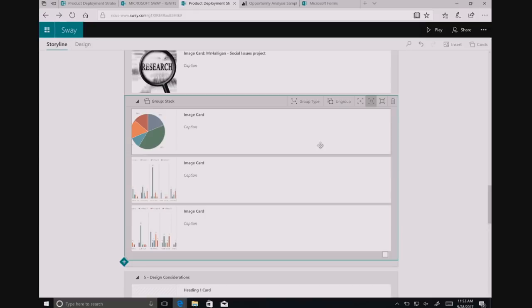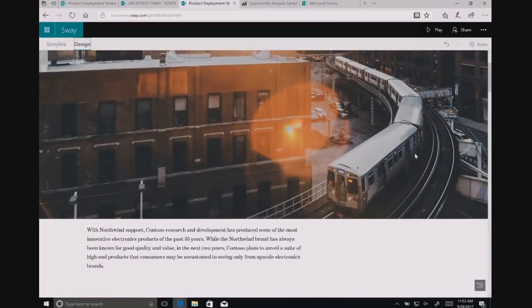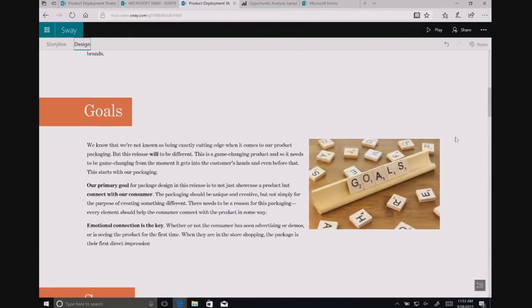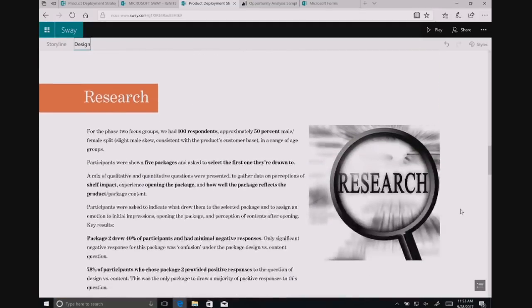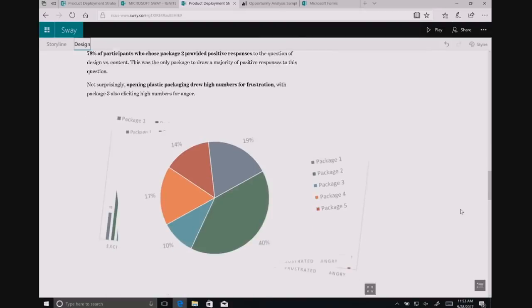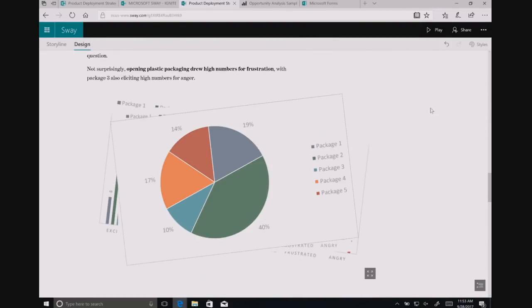OK, so we haven't really looked at anything related to design, but let's go take a little preview to see what Sway is doing with all of this content and changes that we've made. So here we go. Incorporated the pictures and places it automatically in the section, aligning it with the text. Then I have my interactive stack over here, and fairly easy, right?